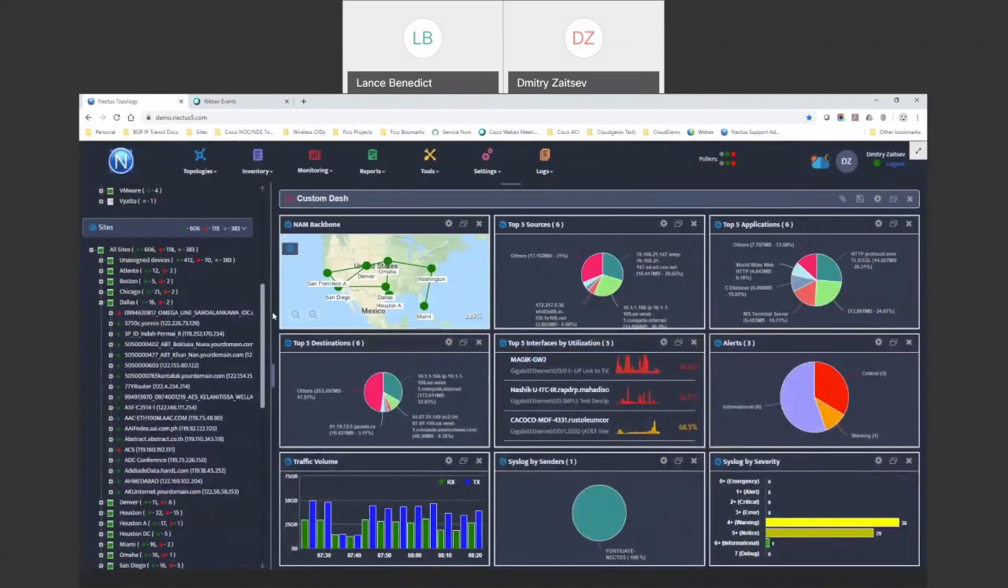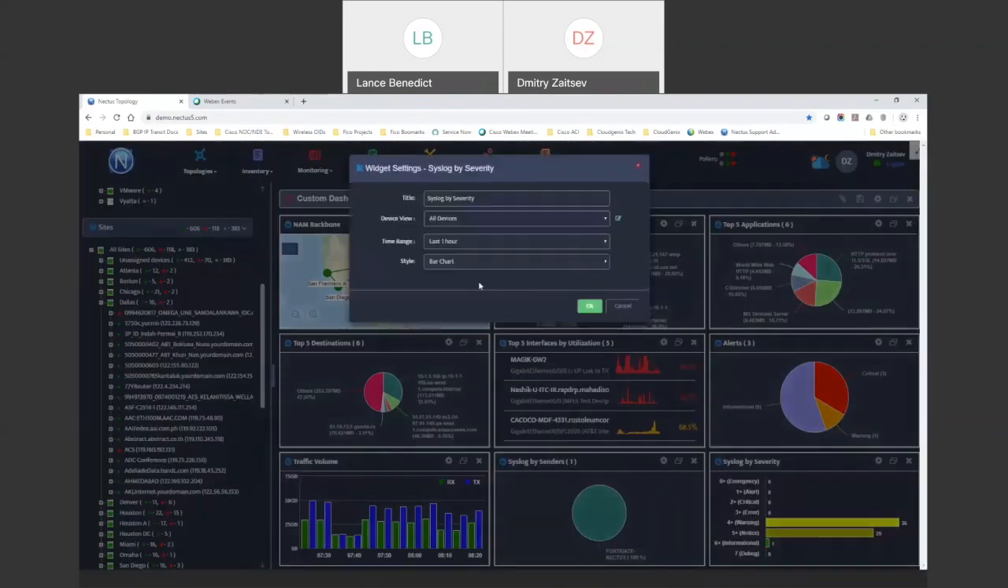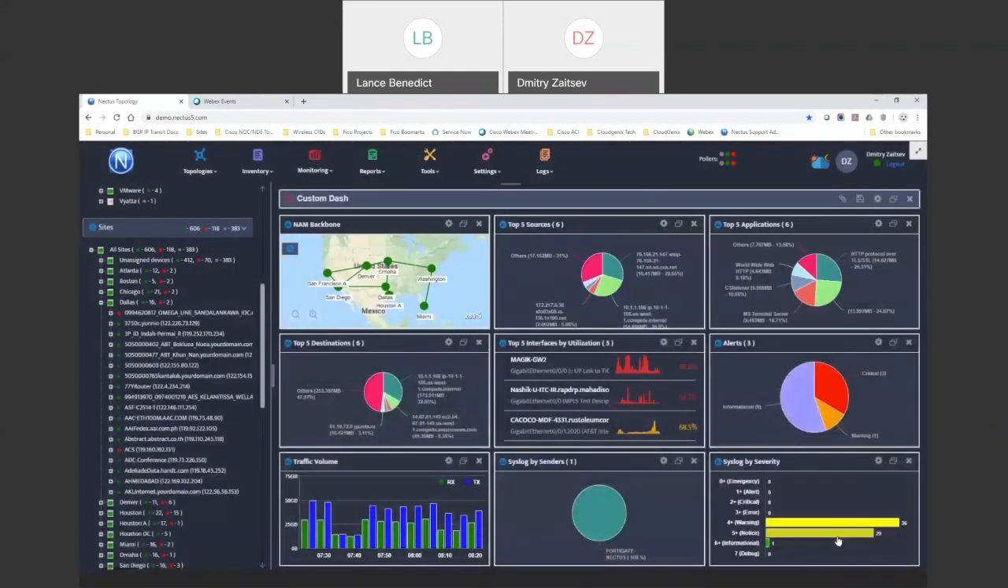And again, you can integrate your syslog information into a dashboard by selecting syslog specific widgets. For example, this one shows all the messages in the last 1 hour that is grouped by syslog severity.